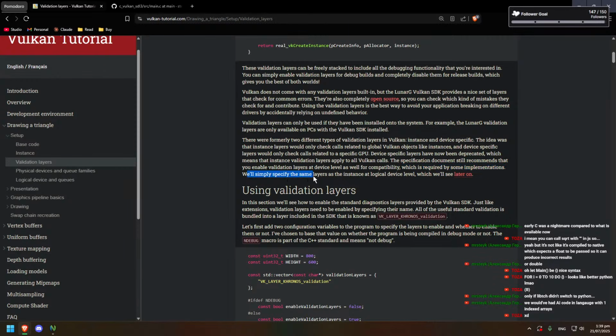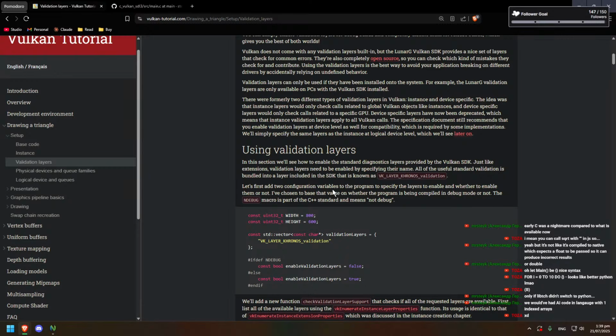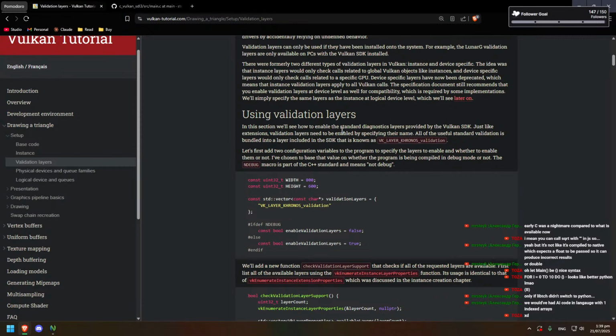We'll simply specify the same layers at the instance level as at the logical device level, which we'll see later on. Using validation layers. In this section, we'll see how to enable the standard diagnostic layers provided by the Vulkan SDK. Just like extensions, validation layers need to be enabled by specifying their name.